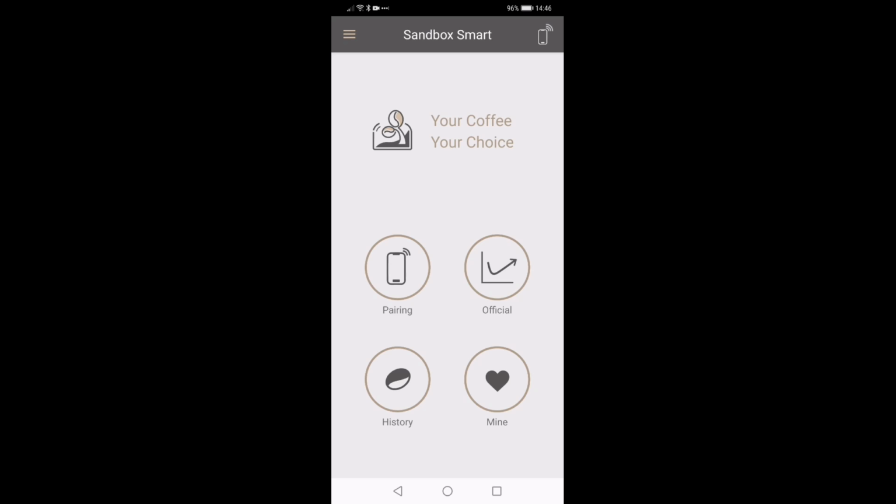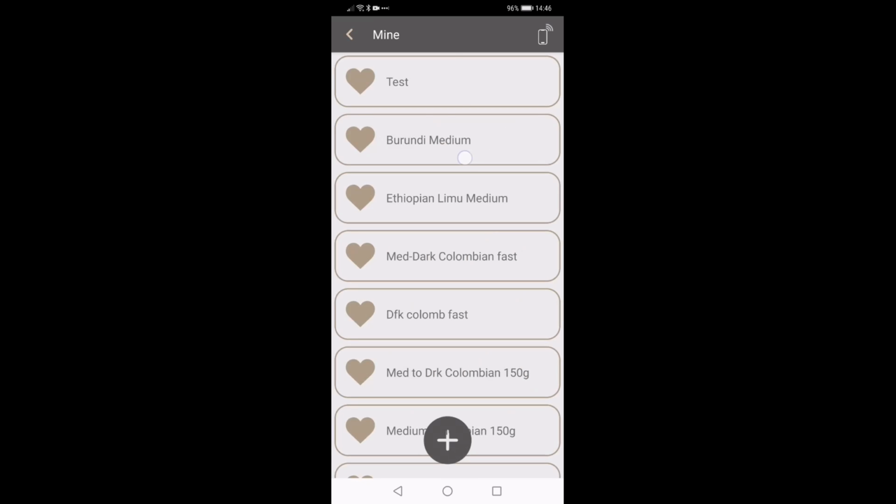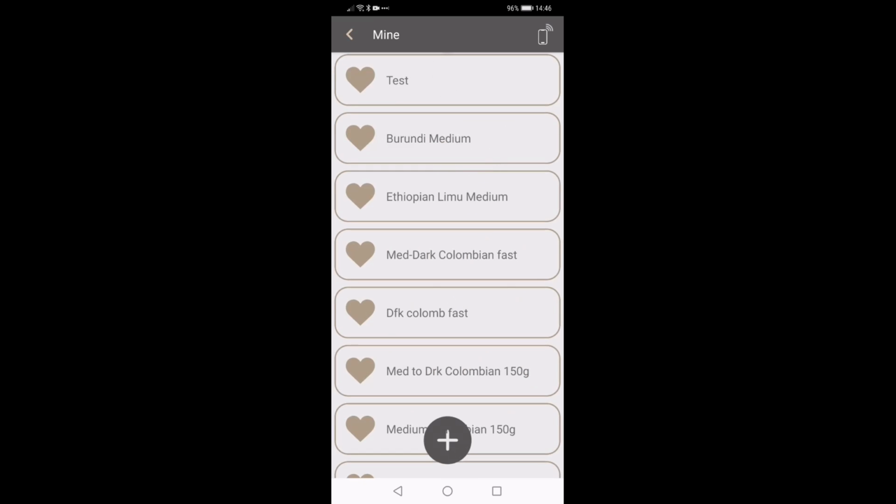I wish I could turn that off for when I want to actually create a roast profile. So let's go through here. These are where my roast profiles are, and there's one I created called test.